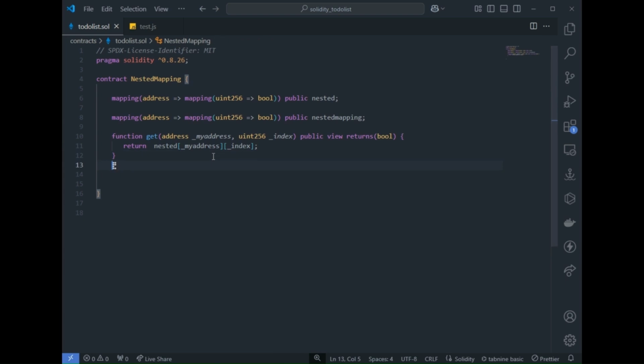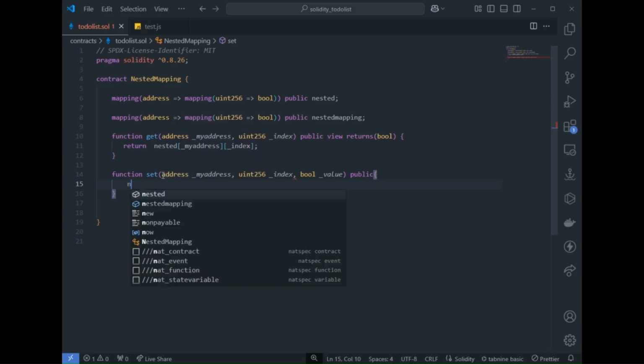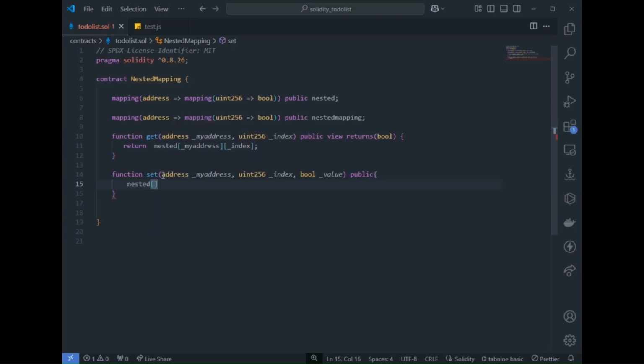So let's write another function to set or assign value to the nested mapping. So the name of the function will be set. Then we are passing in, let me just copy from here, the two keys for the mapping and also the value. Same thing that we did here. We'll call the name of the nested mapping, which is nested. Then within the first square bracket, we'll pass in the first key, which is my address. Then it will have another square bracket where we'll pass in the second key, index. Then we write equal to the value. So by so doing, we have already assigned a value to the nested mapping.